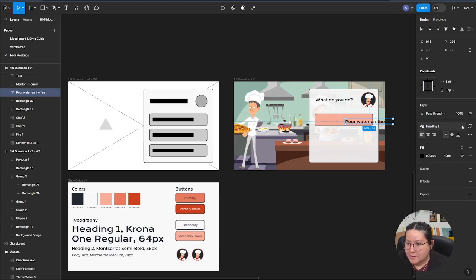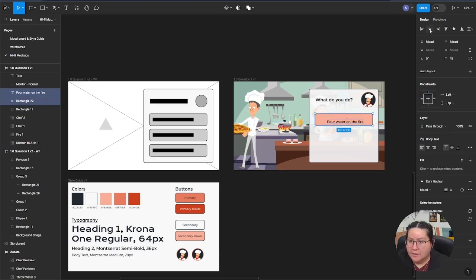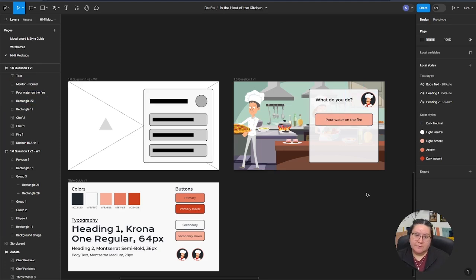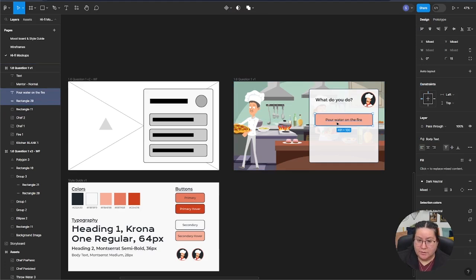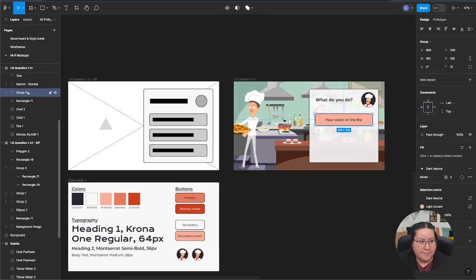I think for this one, instead, I want to use our body text. Yeah, I think that looks better. Yeah, I think I like that. Okay. I'm going to select both of those, holding down Shift, Control G to group them. And I'm going to call this Choice A.